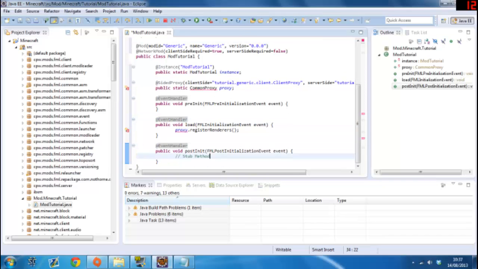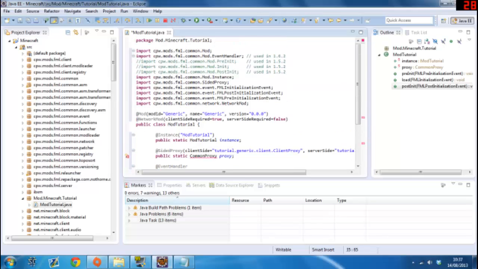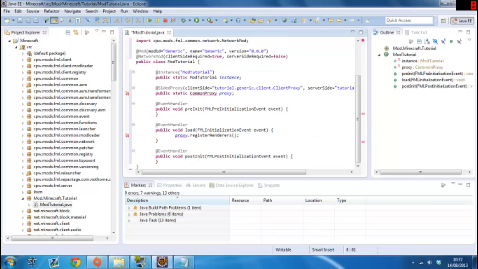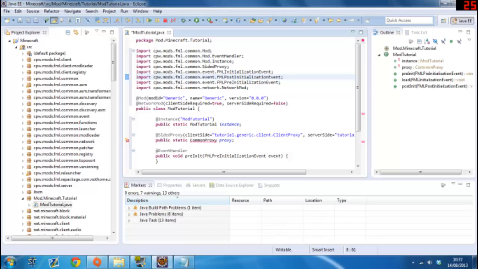It's really simple just to delete things. So there we go, we deleted everything. We don't need all of this, and there you go. So now you've only got a couple of mods, a couple of errors. So let me just take you through what everything means.